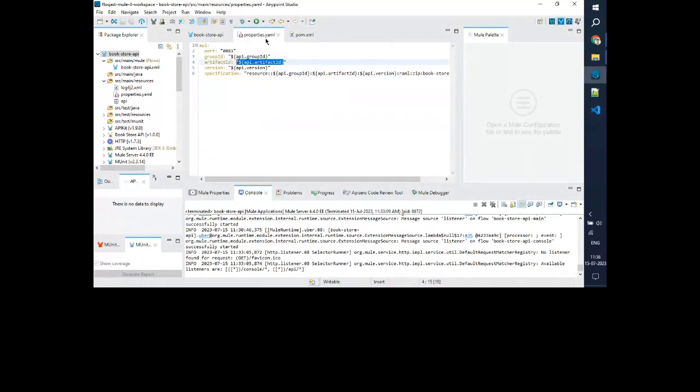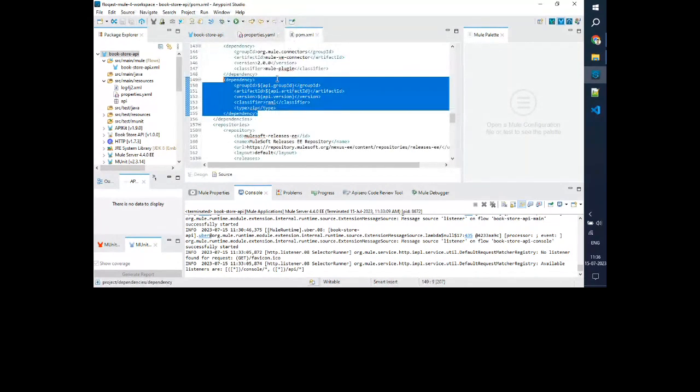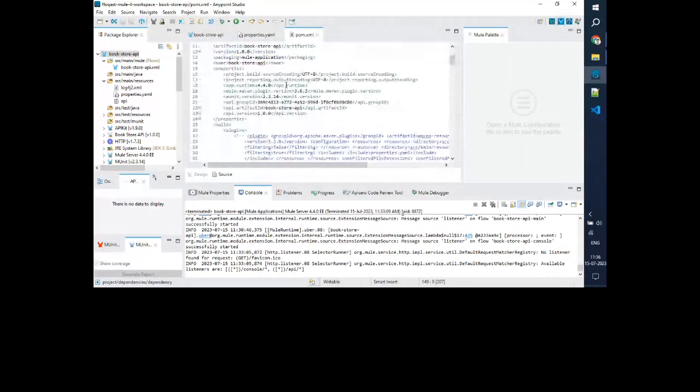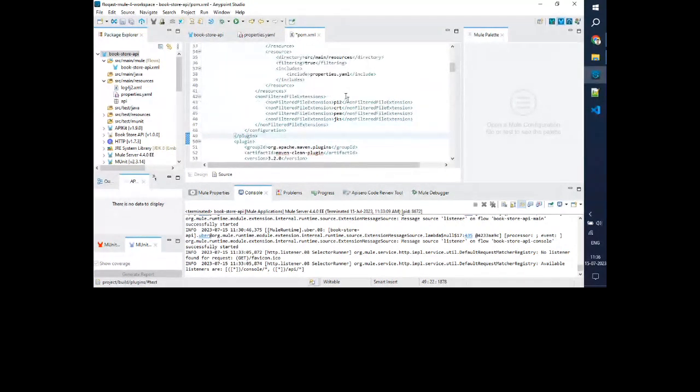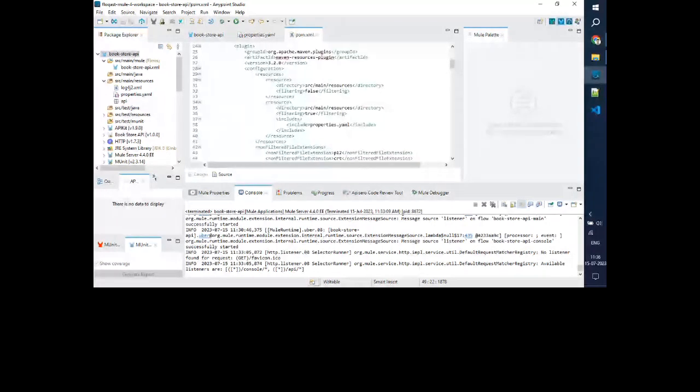Now how will these values get populated from this properties section, right? In order to do that, we will use the Maven resource filtering. So in the source main resources, we have the properties.yaml file, right? Let me just format it. So what we have done, we have given two rules here, right? What is the first rule? We have mentioned the directory, source main resources, and don't do any kind of filtering.